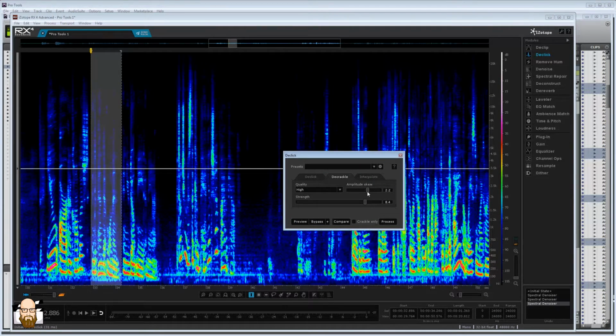So what I'm going to do is just go up here to declick. I like to set the amplitude around 2.4 and the strength at 8.4, high quality.